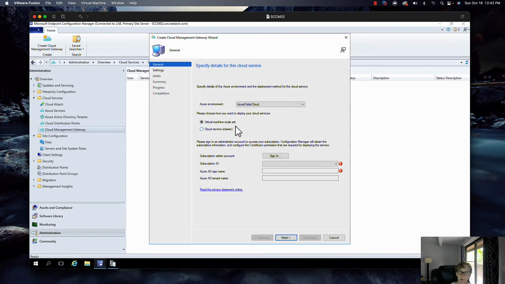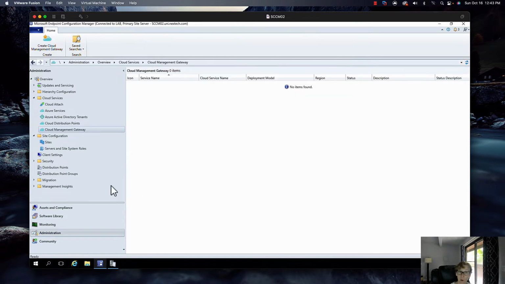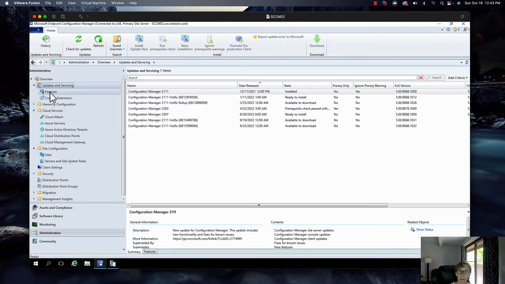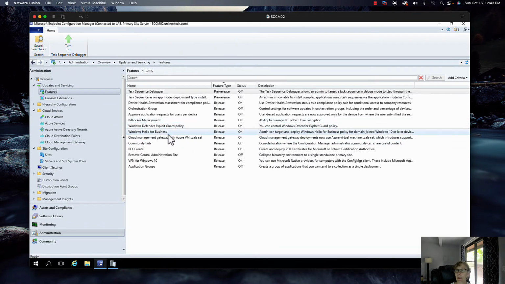In order to see the VMware, the virtual machine skill set, you'll need to turn that on. So if you go to Administration, Features, you'll see right here, Cloud Management Gateway with Azure VM Skill Set. By default, that's turned off, so you'll need to turn that on. Once you turn that on, give it like 30 minutes or so. Then when you create the Cloud Management Gateway, you'll see that option as I just showed you a moment ago.